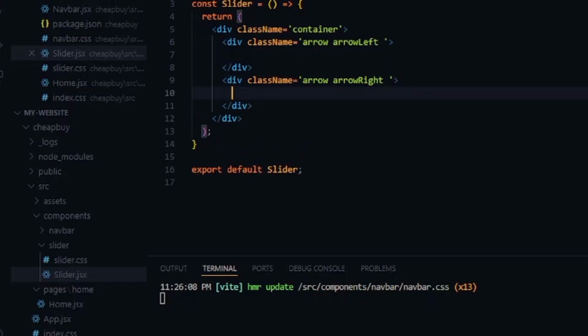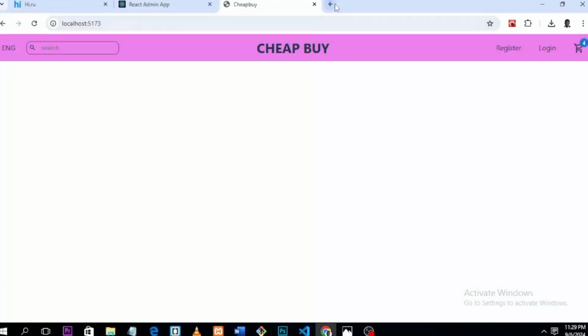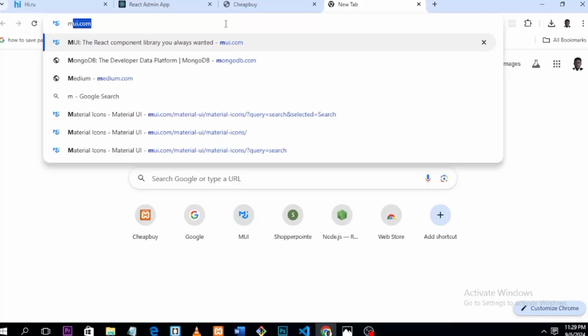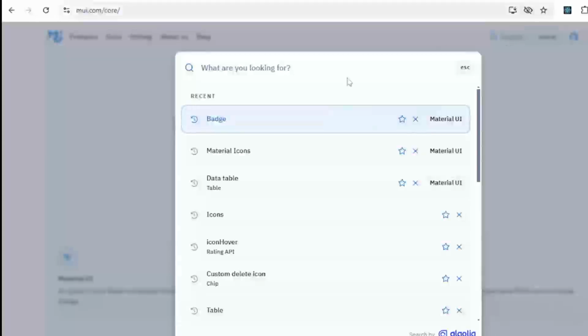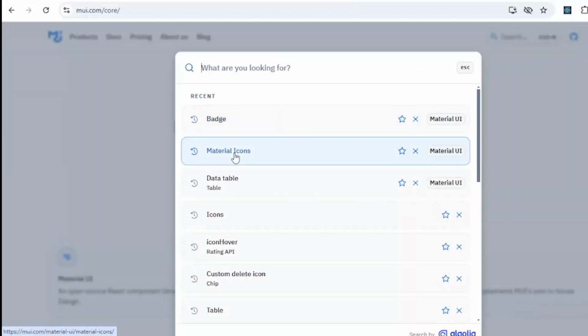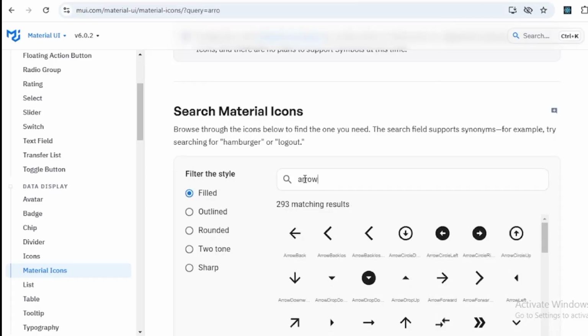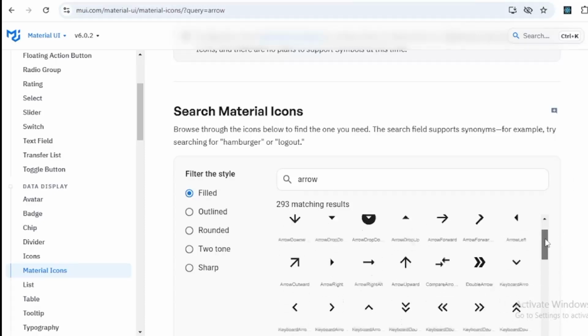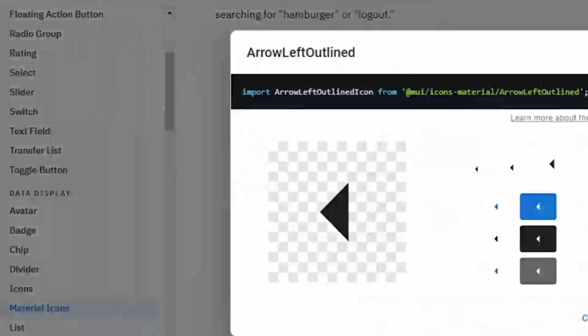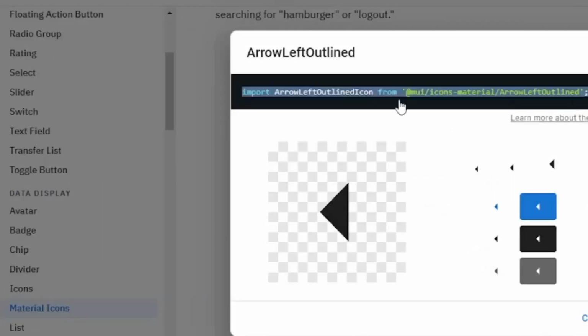So inside this first div, we're going to go to our Material UI and get the arrow that we're going to use. Just type mui.com. Okay, just go to material icons. All we actually need here is, call it arrow. I think this is what we need here. Arrow left, arrow right. So let's just go into it. Okay, so this is what we need.